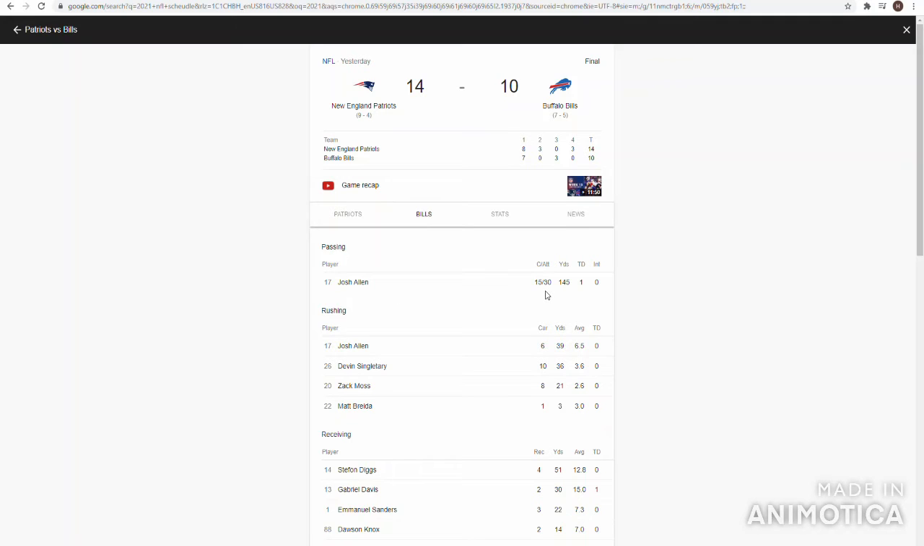Bills, Josh Allen, 15 of 30, 145, a touchdown. He was really bad. It was a lot of the wind, but he was not very efficient. They couldn't really run the ball at all, and when they tried to, they got off the field really quick. Didn't really have any possession time. Of course, protect Josh Allen. They did that pretty well. No turnovers.